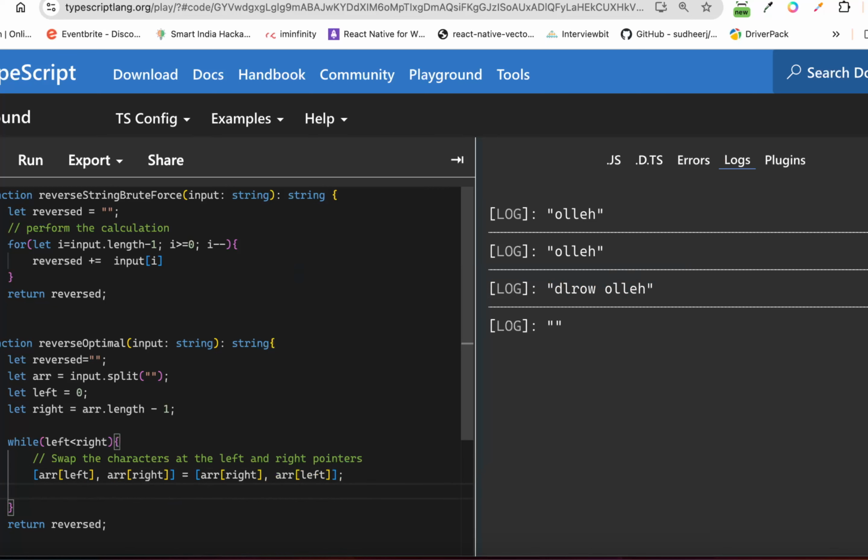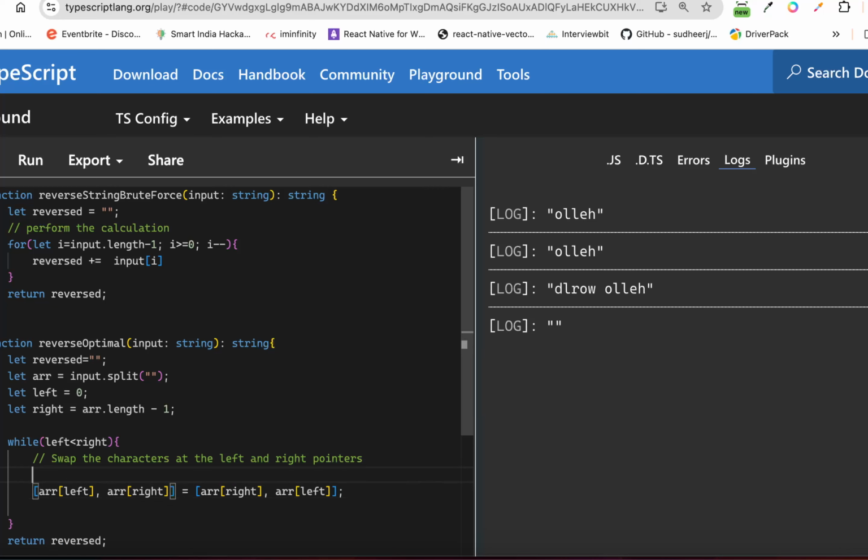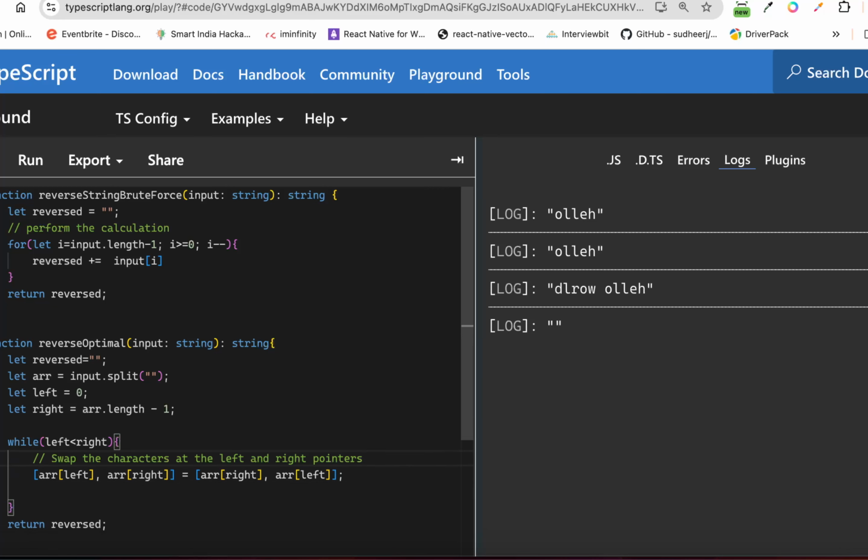Okay, and if we are swapping in this way, then we are saving our space. Otherwise the general approach is to store the right element in a temp variable, then assign left to right and then temp to left, right? But in this case, we have to create another temp variable. So we are consuming another space. But to make it space optimized, we can do it in this way to swap directly.